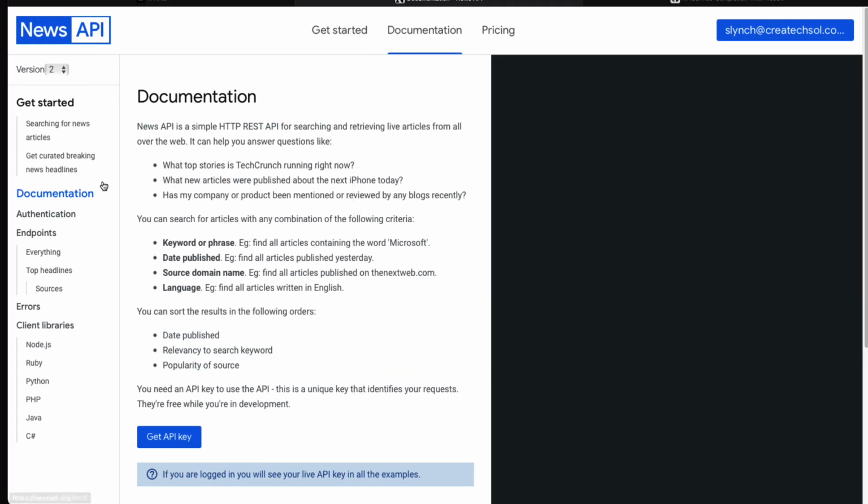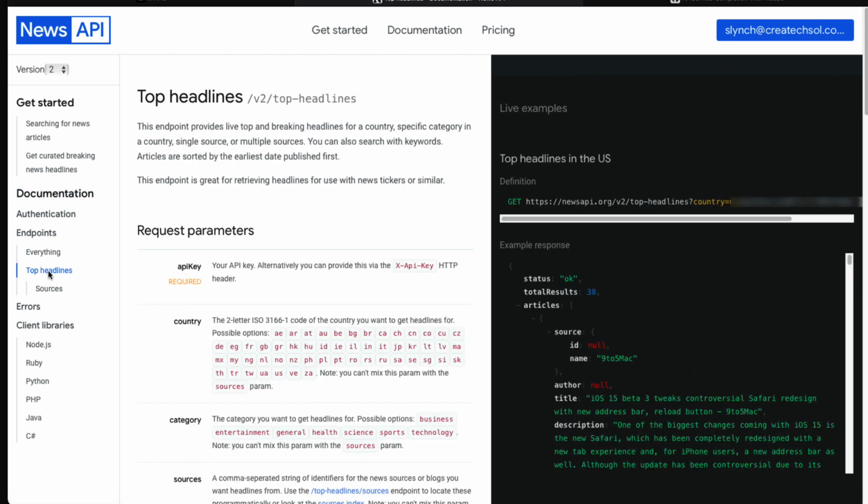So go to the Documentation tab and under Endpoints, click on Top Headlines Endpoint. And here you'll see the endpoint provides live, top, and breaking headlines for a country. Make note of the country codes as you may wish to alter the endpoint to find news for your country. I'm going to be using CA, for example, for Canada instead of US. So copy the endpoint URL from the definition, and your API key is already entered, and save it somewhere so that you can have access to it later.